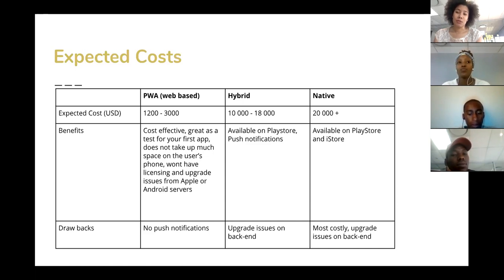You can have some issues with upgrading of software between either the host, the Play Store, the iStore itself, or when you host or when you upgrade your software. So it's the most expensive, but it's available on all platforms. And you can also have push notifications on a native app. So these are the sort of benchmarks you'd expect to pay, and these are the different prices that you can have for each type of app.